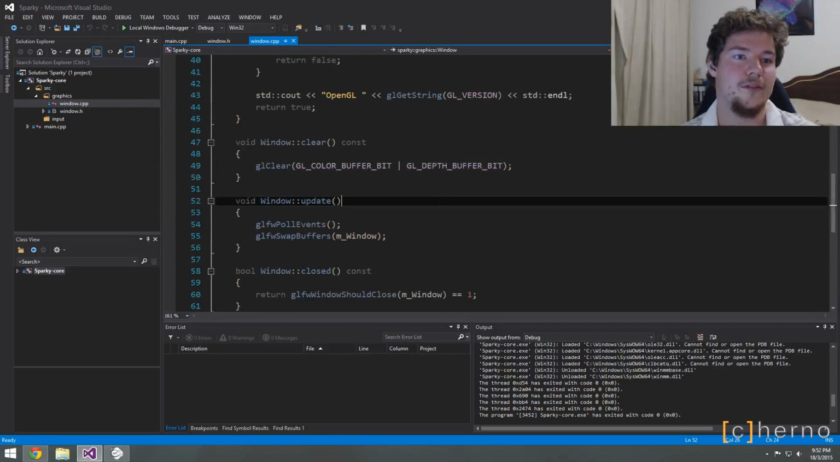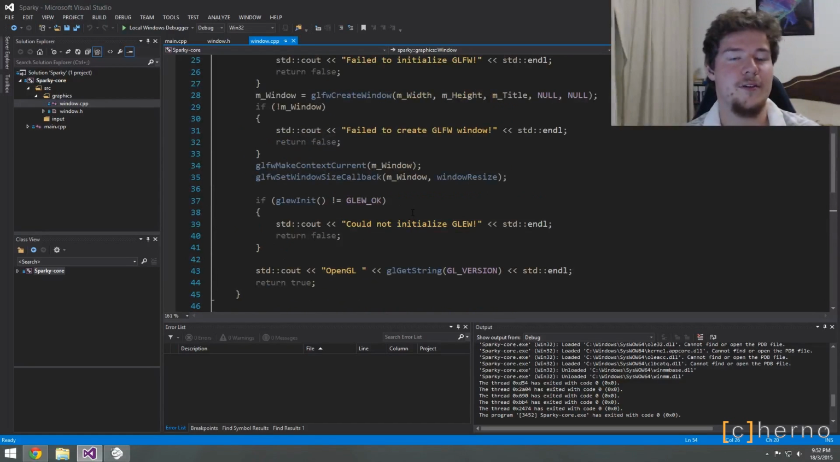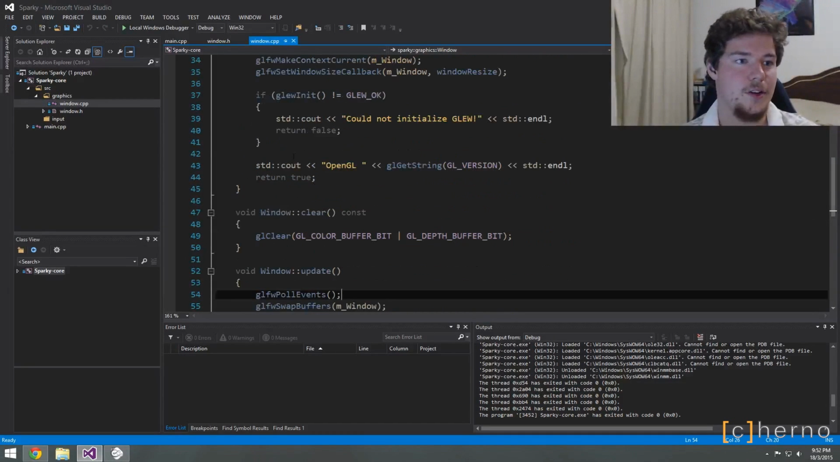So anyway, back in window, according to this we need to poll events. I believe we're already doing that. Yep, glfwPollEvents, that's happening, so that's taken care of. So all we need to do now is set up callbacks, and that's it. So what is a callback?